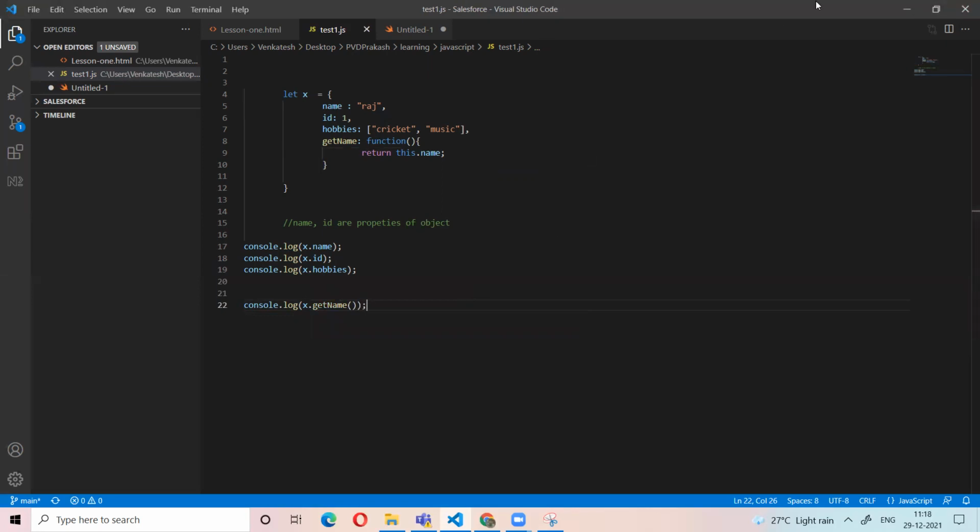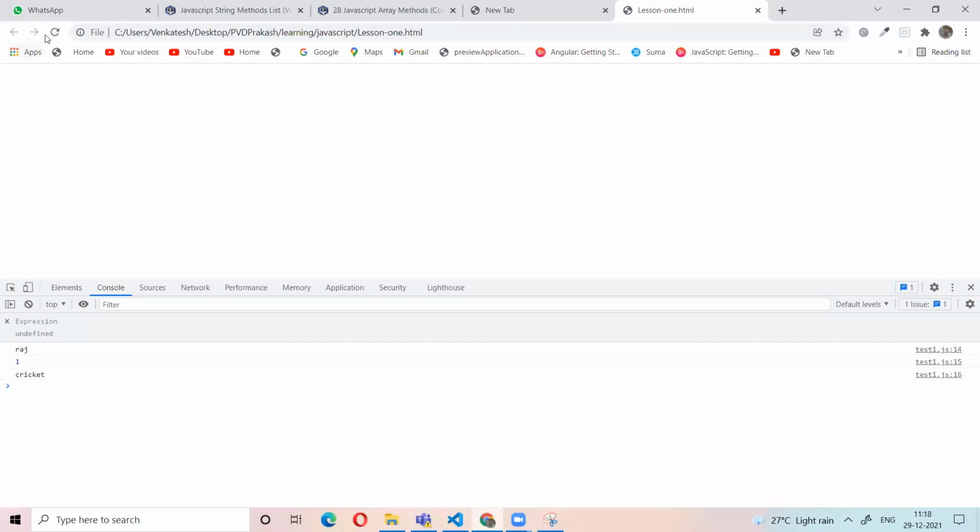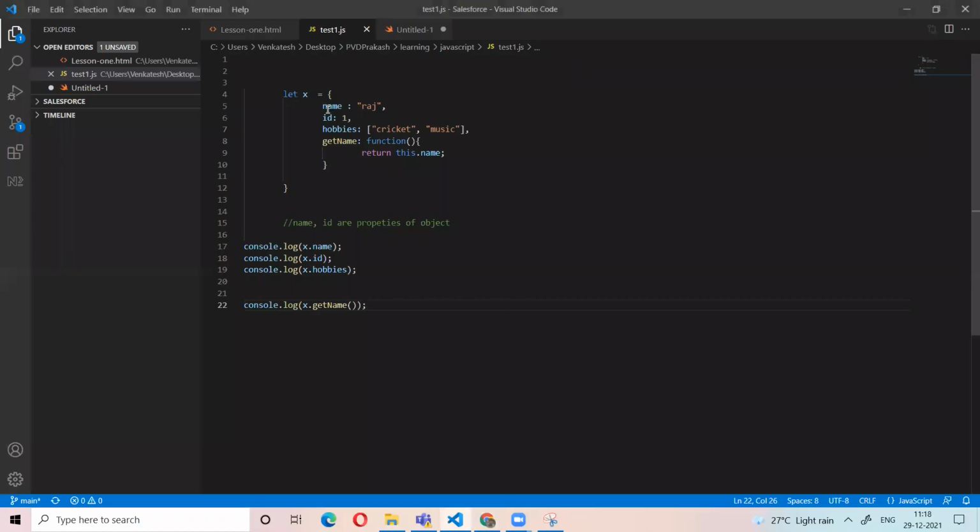People understanding? Yeah, Raj. So now in the object we have key value, key value, key value. Keys are called the properties.